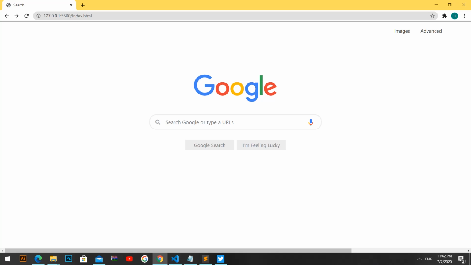Now in this project, I tried to write my CSS to match Google's own aesthetics as best as possible. This project includes 3 pages, one for Google Search, one for Google Images, and one for Google Advanced Search.